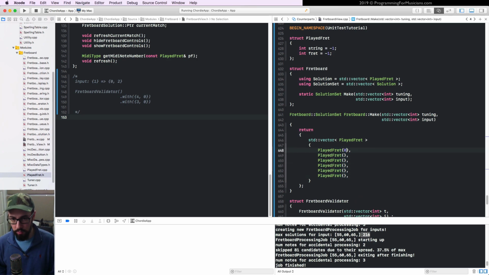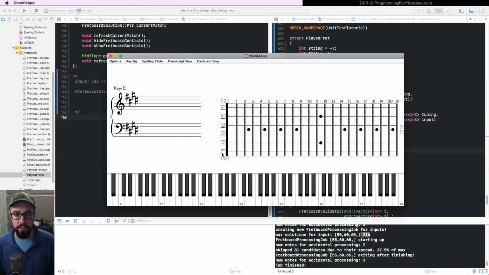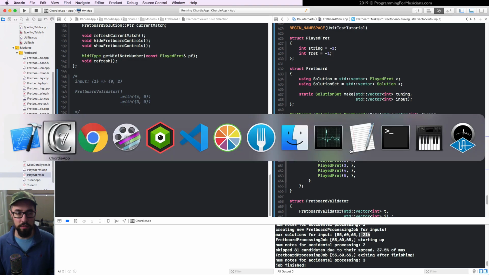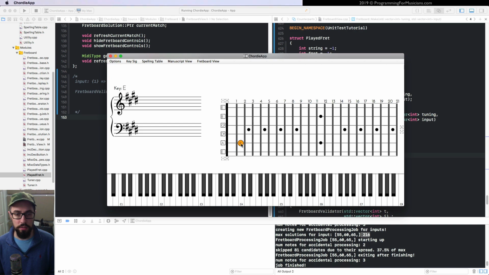And the 0th string, the 1st string, 2nd string, 3rd string, 4th string, 5th string, and a comma. And now we can say that for the 0th string, we are assuming that 0 is this low E right here. So that's gonna be the 0th fret. We can say that the B string is going to be the 2nd fret.